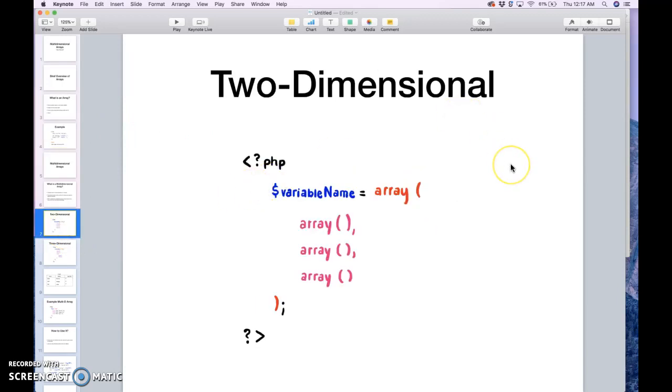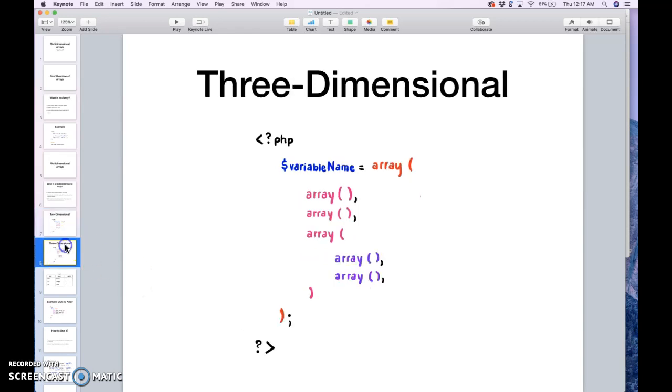This is what a two-dimensional array looks like. We have our variable name is equal to an array, and within this red array we have 3 different pink arrays. In other words, there are 2 levels, an array within an array. Thus it's called two-dimensional. To take it a step further, this is what a 3-dimensional array looks like. It's very similar to the last one, except now we've added another level of purple arrays here, which are within the pink ones. So a 3-dimensional array is an array within an array within an array.